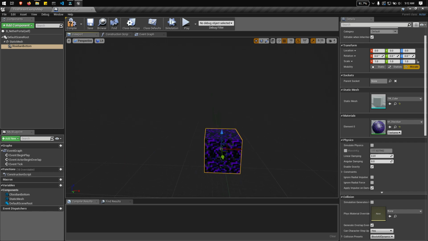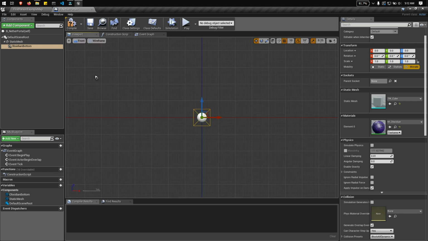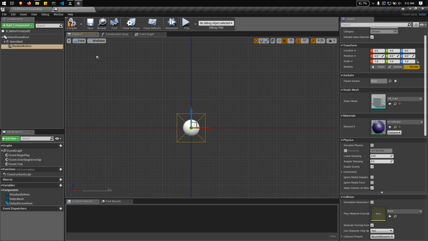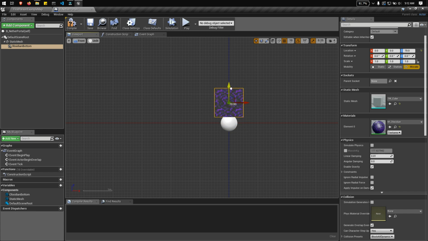To make it easier to build an actor, it is best if you use the orthographic views like top, bottom, left, right, front, back. For me, to make it easier to build a nether portal, we're going to use a front view. This is what a front view looks like in wireframe. So let's change the wireframe into unlit. This is the front view of the blueprint that we are creating.